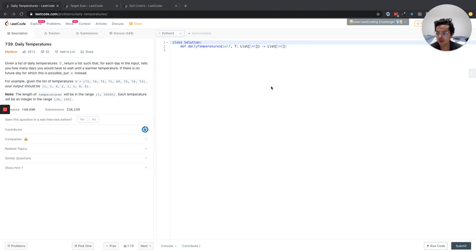So the first problem is going to be number 739, Daily Temperatures. So let's jump into it. Given a list of daily temperatures T, return a list such that for each day in the input, it tells you how many days you would have to wait until a warmer temperature. If there is no future day for which this is possible, put 0 instead.